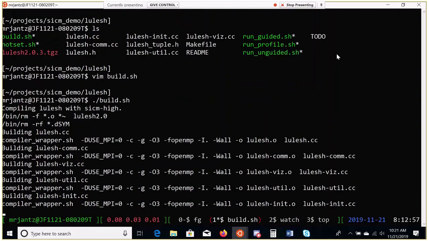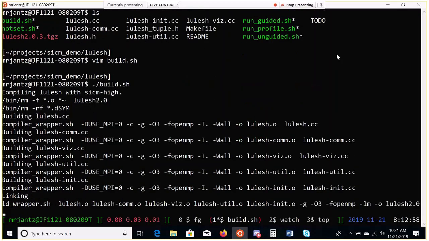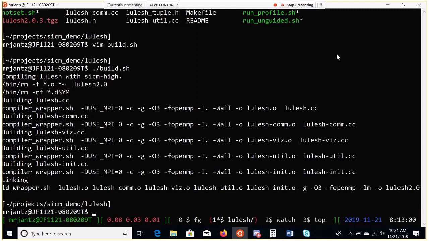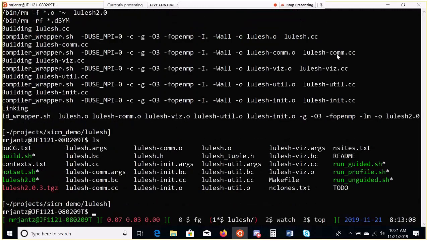Okay. So that build creates an executable that links against our SICM tools, as well as a few informational files that we've used for our experiments. I'm going to ignore most of the informational files, but I do want to point out this context.txt file.